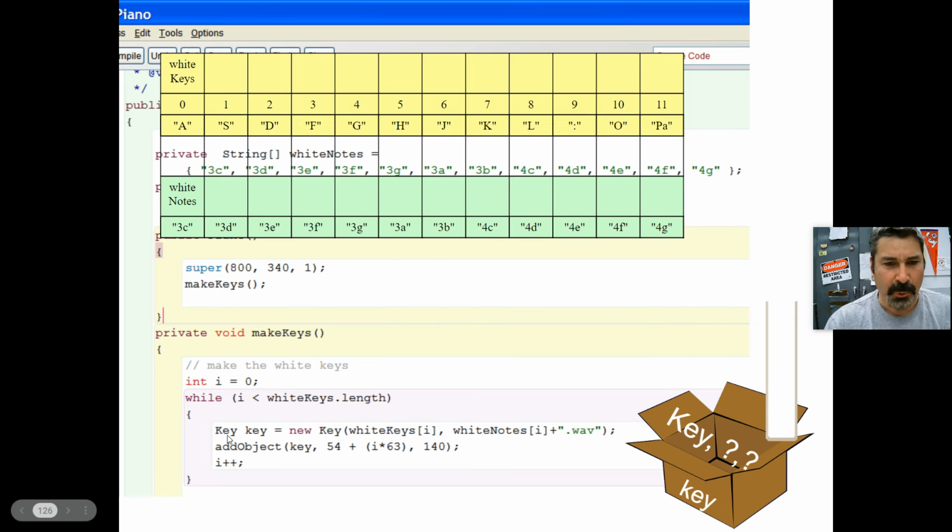It's kind of weird. Key equals new key. So there's a lot of keys going on, okay? So let's figure out what's happening. When we say key, what's happening is we're making a box in the RAM. So we're making a local variable, right? So this is a local variable.